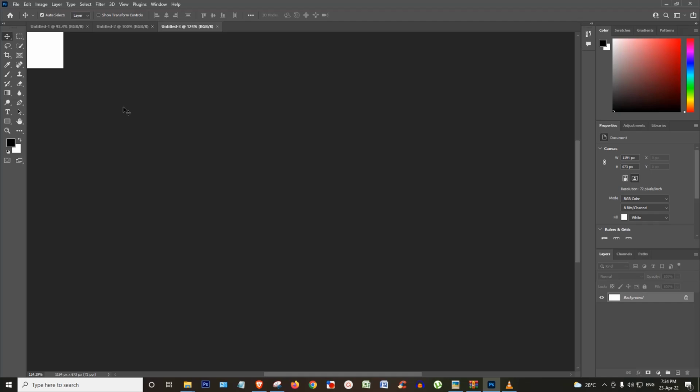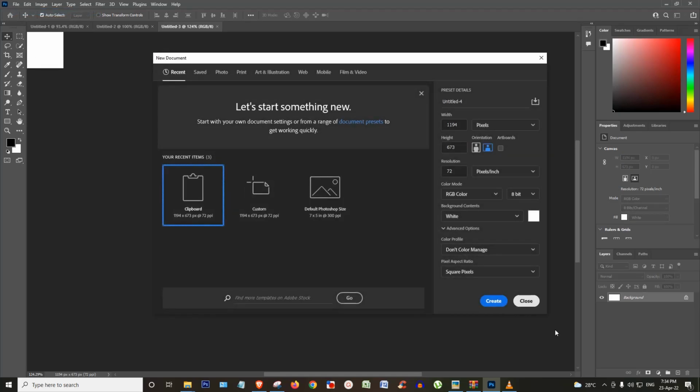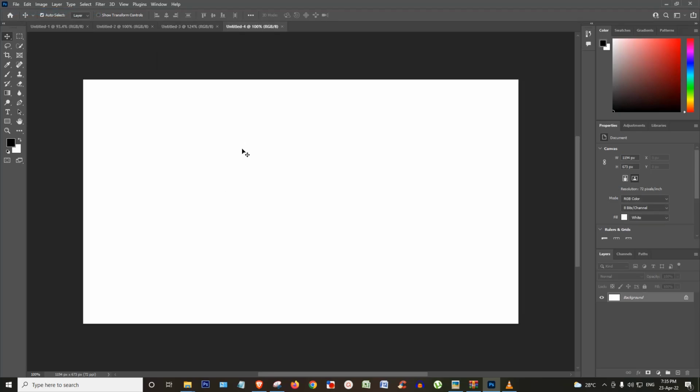Today I'm going to show you the interface of Photoshop 2022. So let's get started. Here you can see that if I create one document, whatever document I'm creating, leave it. Don't worry about it.